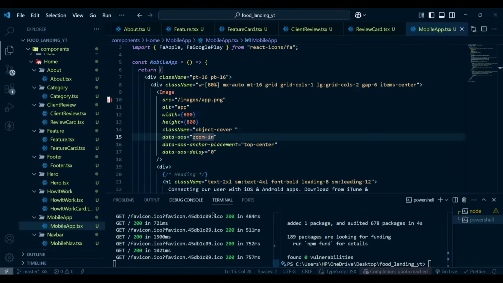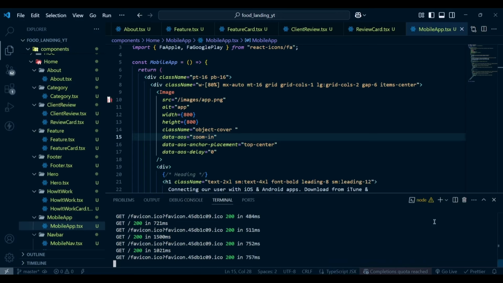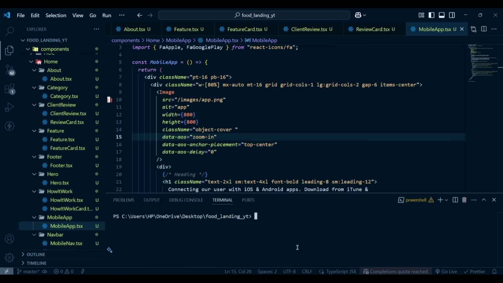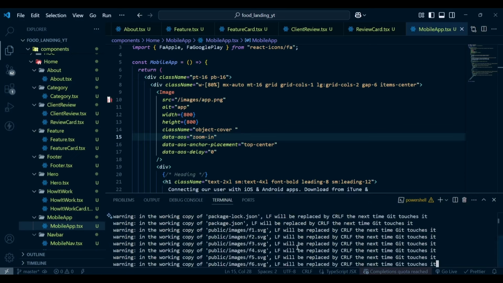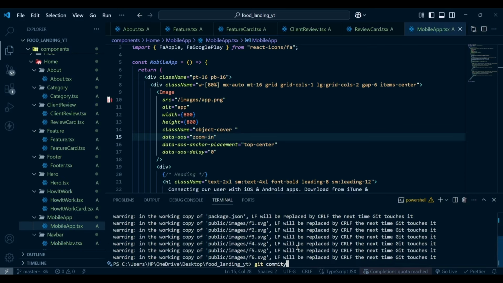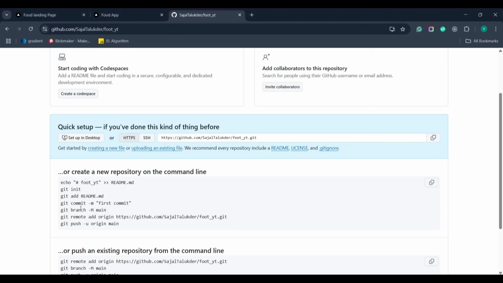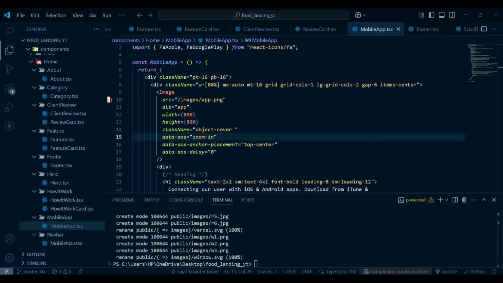Now I'm going to open my VS Code, and here I'm going to stop the terminal from running. First I'm going to use git init, then git add dot, then git commit dash m, and a message, let's say first commit. Then I'm going to hit enter. Now if I go to GitHub, we completed the commit part. Then we need to use this git branch dash m main. So I'm going to copy this and paste it here and hit enter.